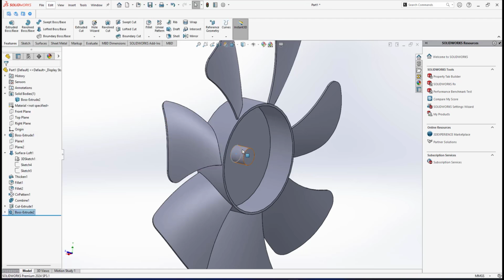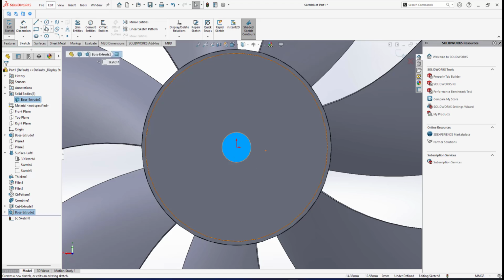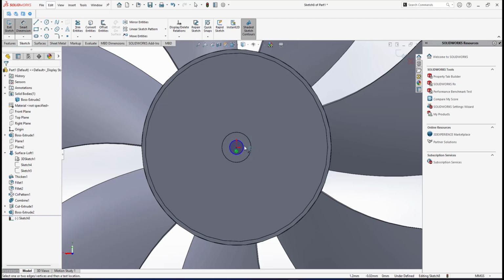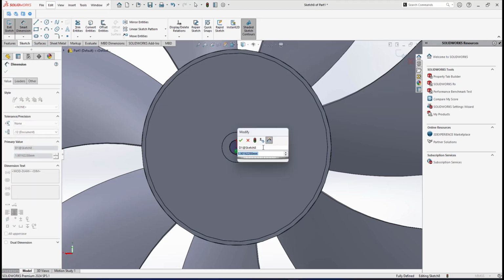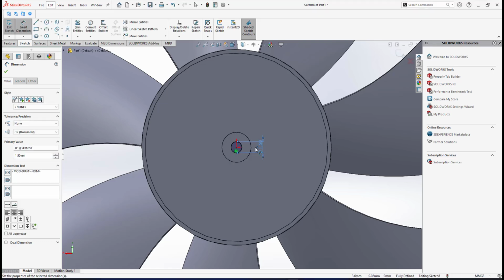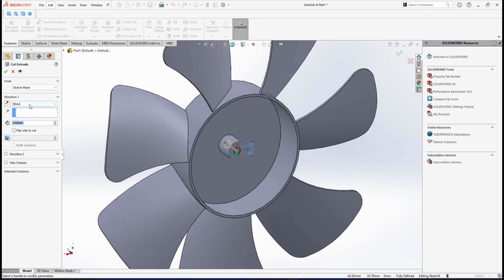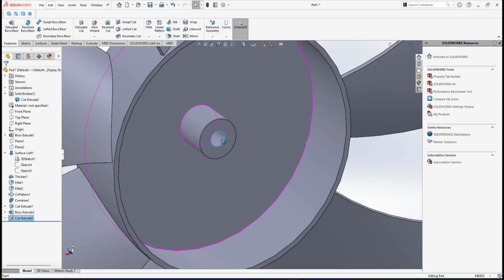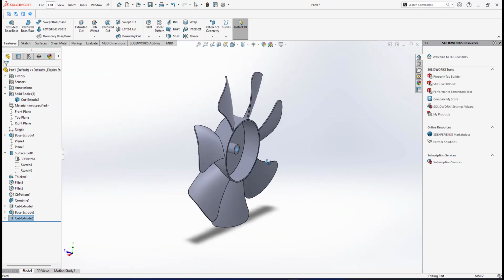Alright, and then I will create a hole. This depends on the shaft diameter of the DC motor that this will be mounted onto. Normally the motor shaft is about 2mm or 1.5mm. So I can adjust this later, right? 1.5mm. Then I will do extruded cut up to surface. So we have a hole that goes up until this surface. So this will be mounted onto the shaft of the motor.